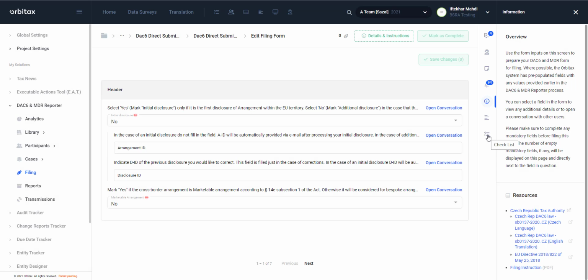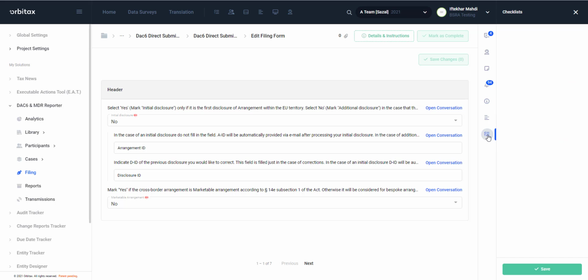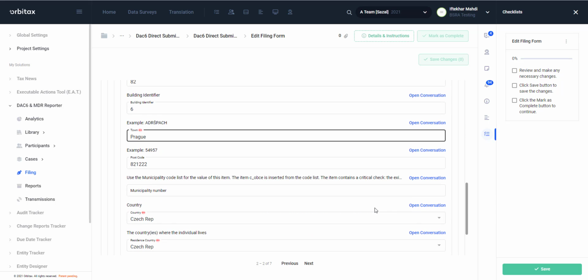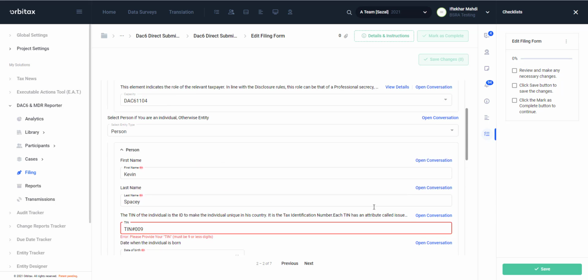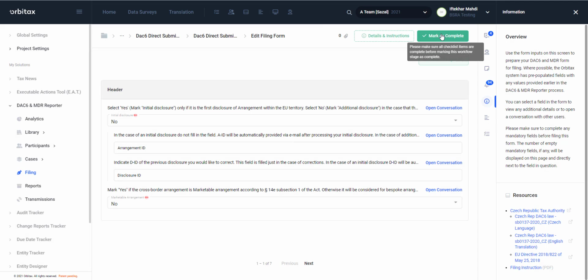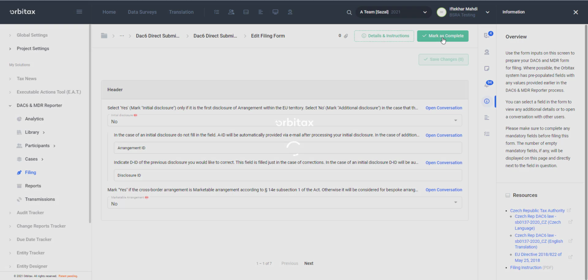Now, the Edit Filing Form node has been activated. We will have to fill in the necessary data within this form. However, the necessary data has already been filled up within the form as the data has been pulled from arrangement. Now, we will have to check all the boxes and click on Save. Finally, we will click on Mark as Complete to proceed on with our tasks.